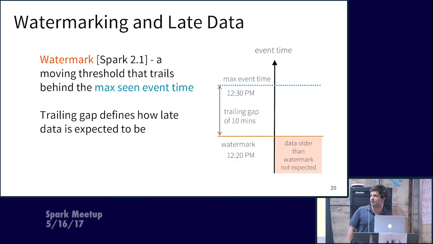So how do we make sure that our state doesn't grow unboundedly, infinitely, and our applications don't crash? We handle this through a concept called watermarks. A watermark is a moving threshold that trails behind the max seen event time in your data, or it could be processing time if you want, but totally up to you. Basically, this gives some time for late data to come in until you make sure that your result cannot change anymore, and then you can output it.